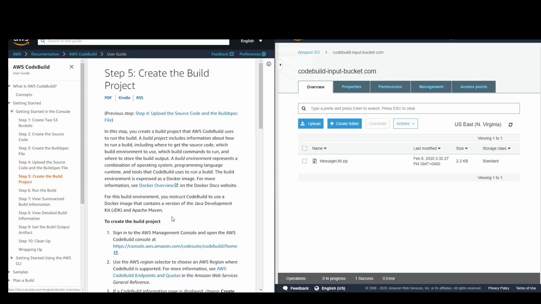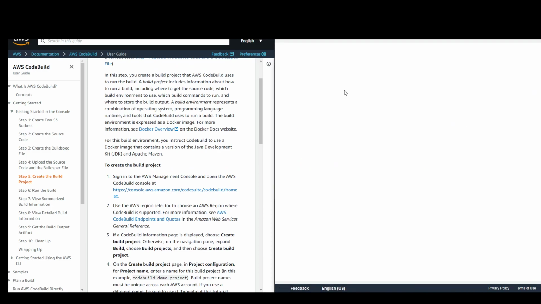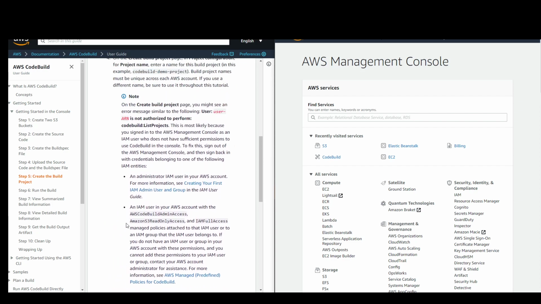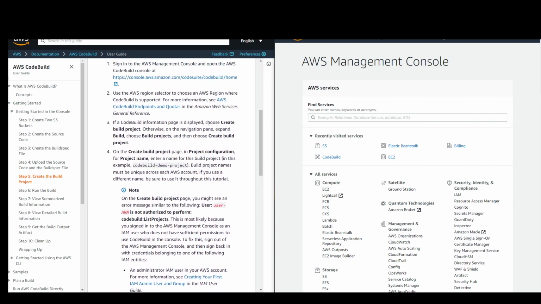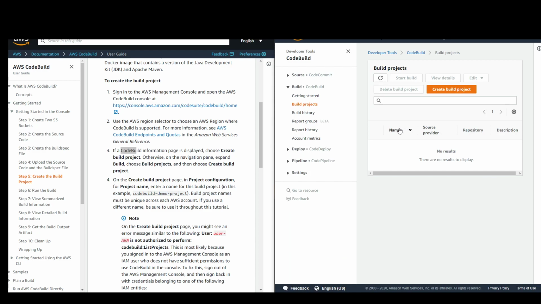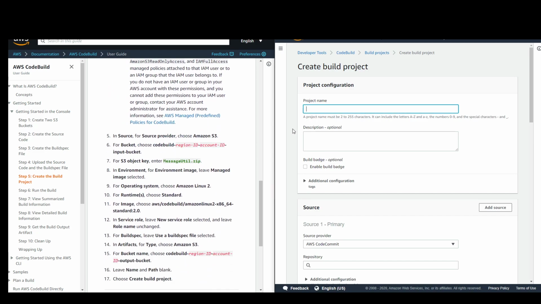Create the build project. For the build project, we need to go to the AWS management console and open CodeBuild. Click on CodeBuild. So we will create a new project. Enter your project name, like my first CodeBuild project, whatever you want to give as per your project.